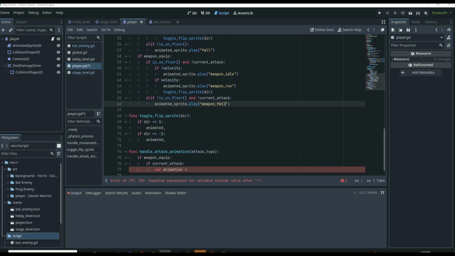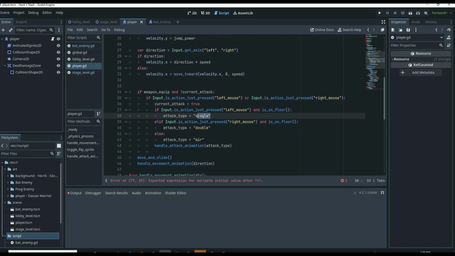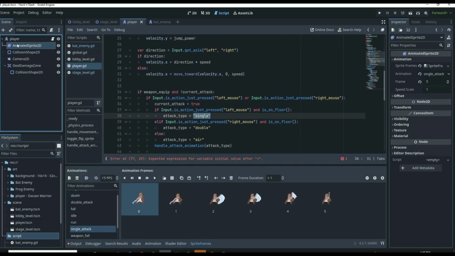So the reason I named up here these strings single, double, and air, if we go to our animated sprite, you can kind of see double, single, and air. So it's basically the exact same as the very beginning. Then we have underscore attack behind all of them.